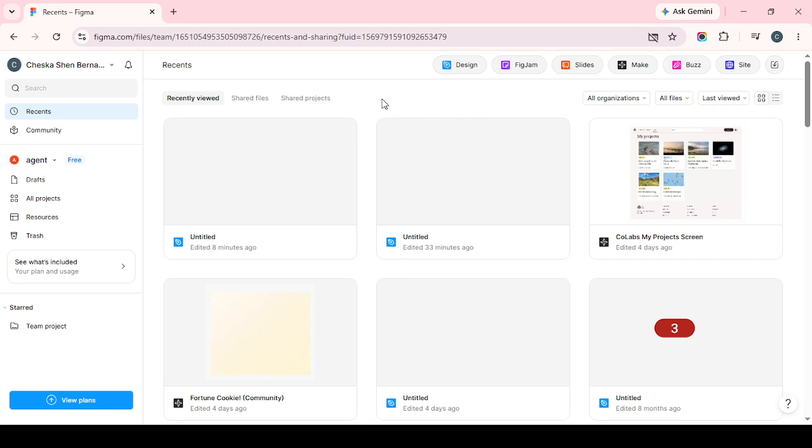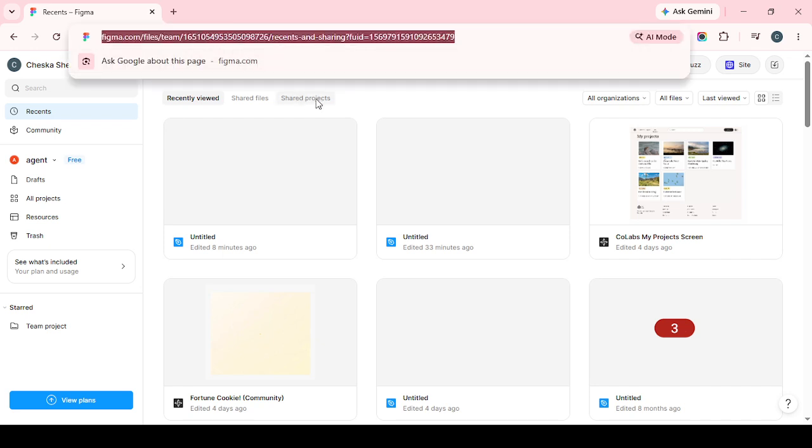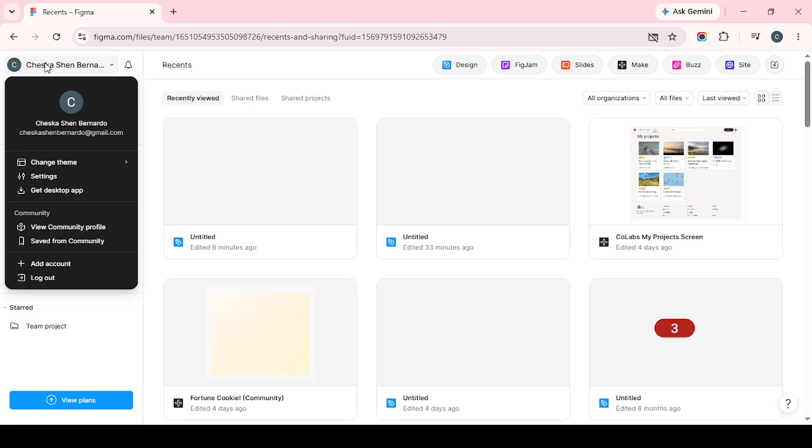Make sure you're fully signed into your account so that all of your profile options are available. Once Figma has loaded, look toward the top right area of the toolbar. You'll see your profile avatar there. This is the icon that opens your personal account menu, where Figma keeps settings and other account-related options. Go ahead and click your profile avatar.